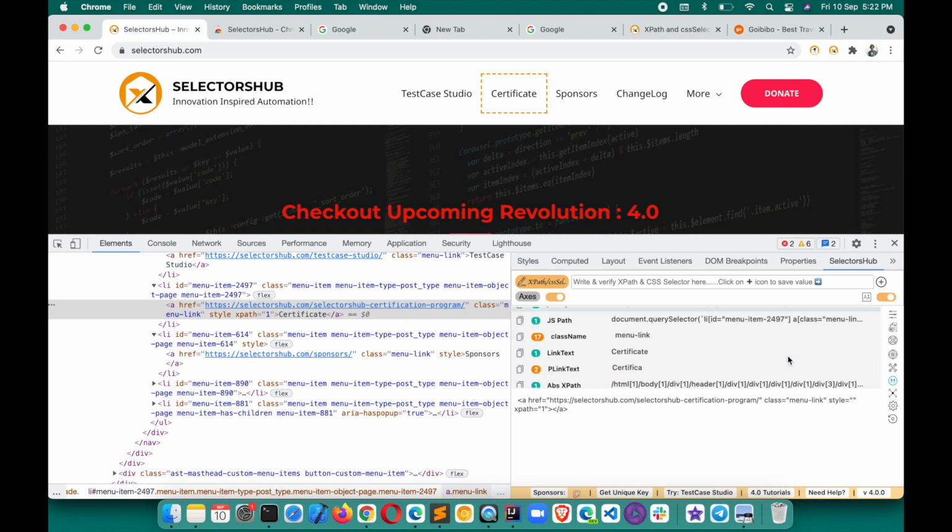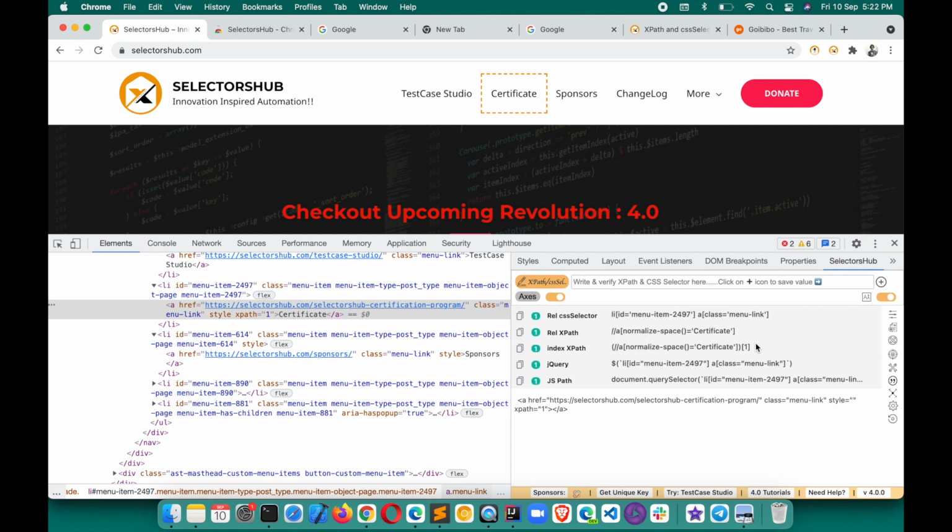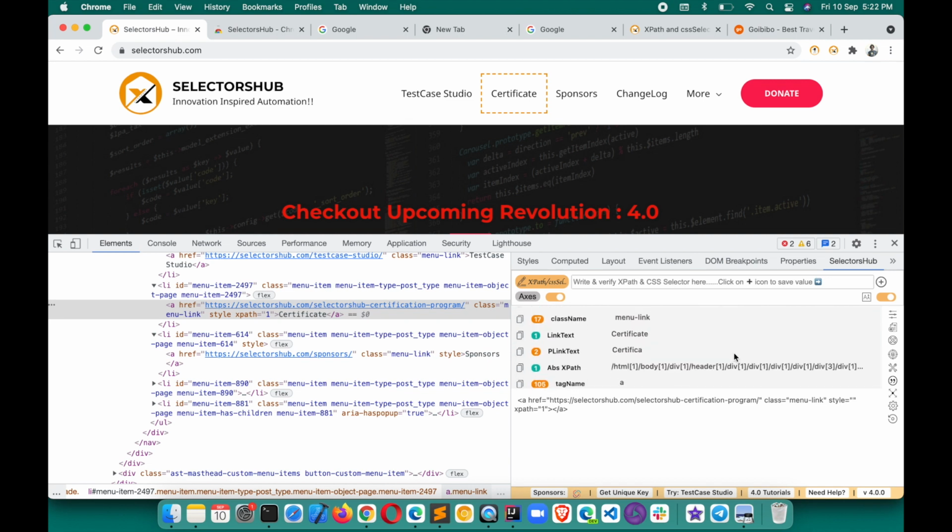You can keep it off if you don't want it. You see that a lot of selectors have been generated, but many times you won't be able to see all of them. In fact, many people think that only these are the possible ones, but no, if you scroll down, there are more.